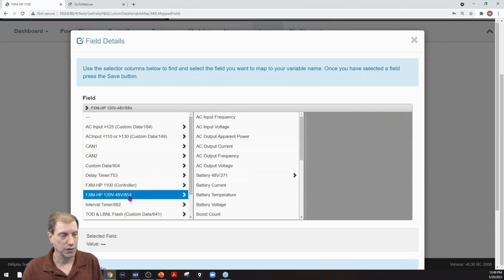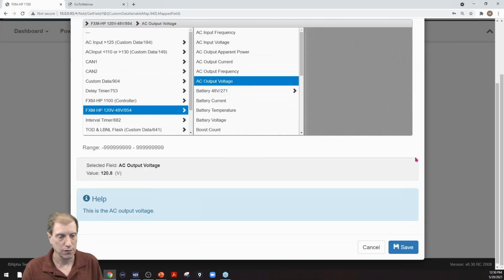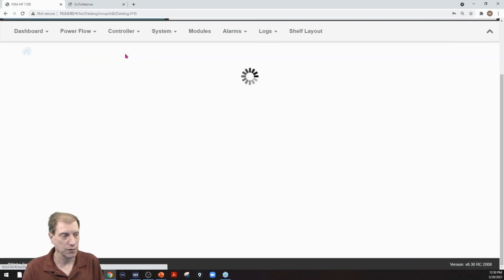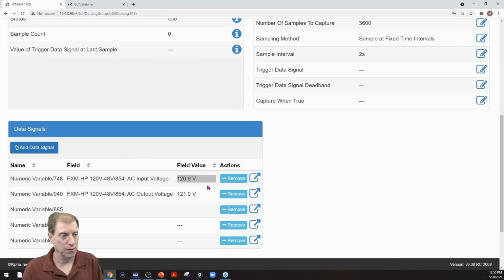So again, remember FXM-HP. Now let's look at AC output voltage. Get that one. All right, save that. Okay, so now we've got 2 of them. Let's go back. You can see here, starting to capture information, well, at least show it. We're not capturing it yet. We haven't started the logging.